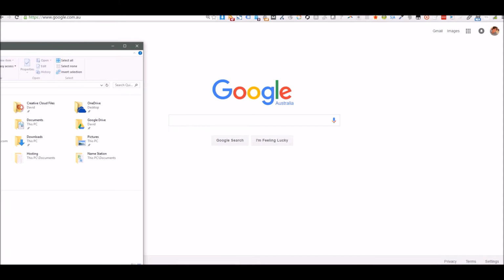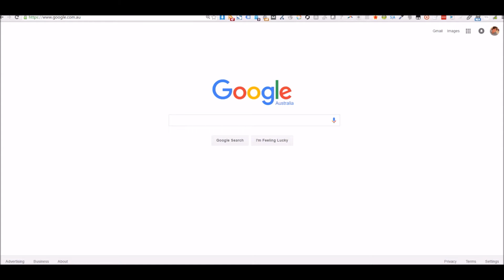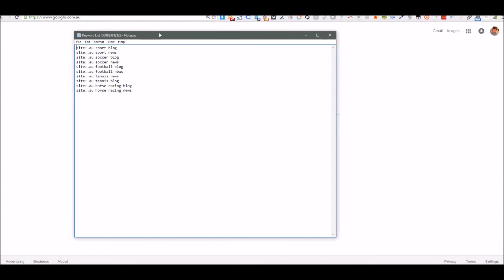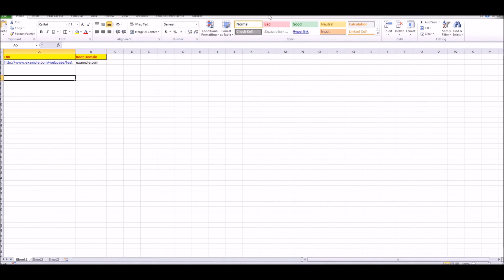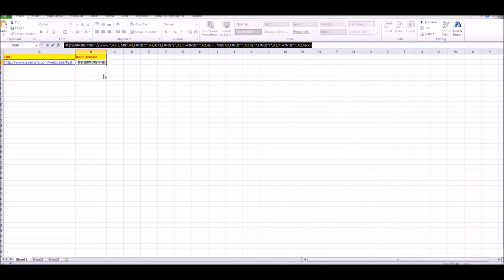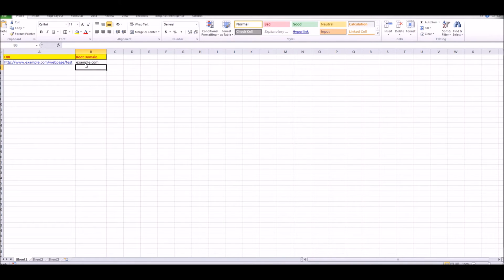Next, you'll need to access your work files. You'll be provided two work files. One is a notepad that will list the different keywords to search in Google, and the other is an Excel spreadsheet that will look like this. In column A, there's a URL header, and in column B, there is a root domain header. In the B2 cell, there should be a formula that looks like that, and then there's an example URL in A2.